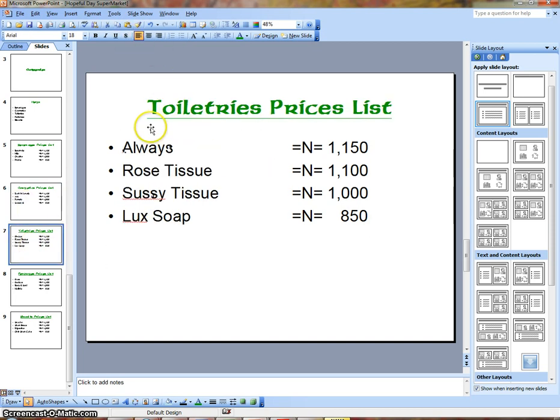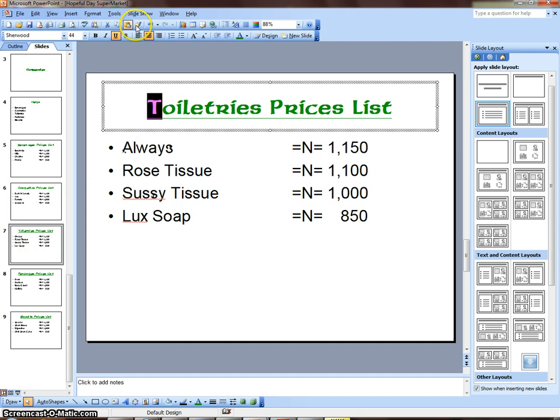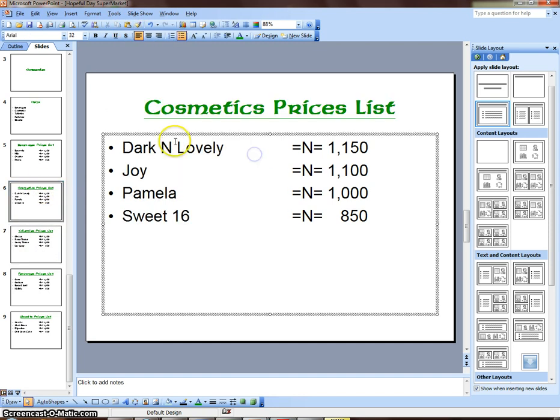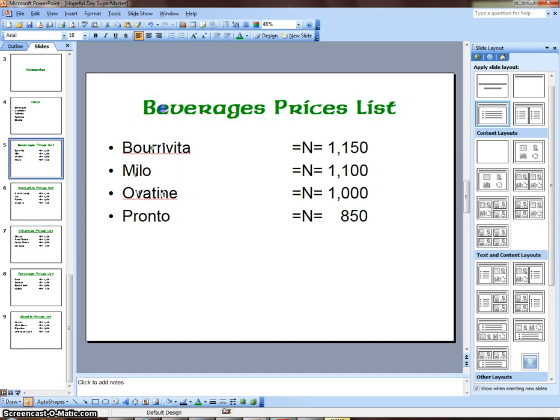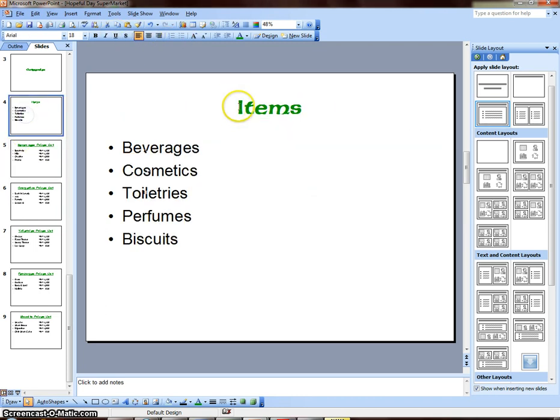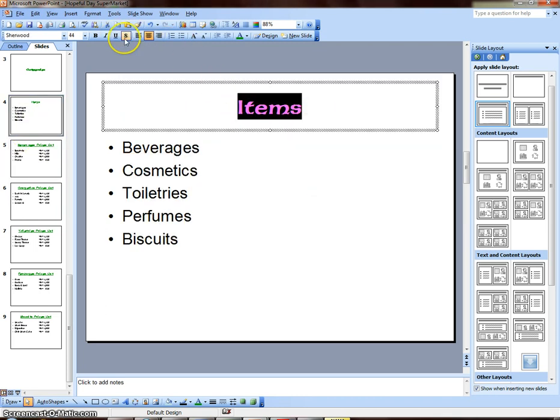So it depends on what you want to do, how you want it done. You can use the format painter when you want to make your work a little bit easier. At the same time, you can decide to go through the stress of doing them yourself, one after the other.